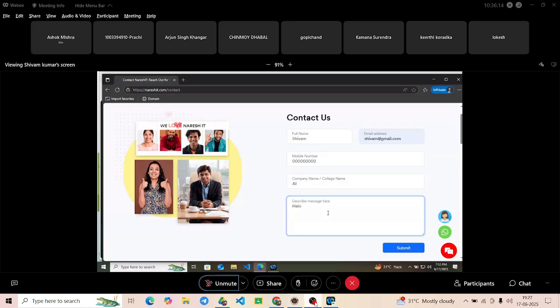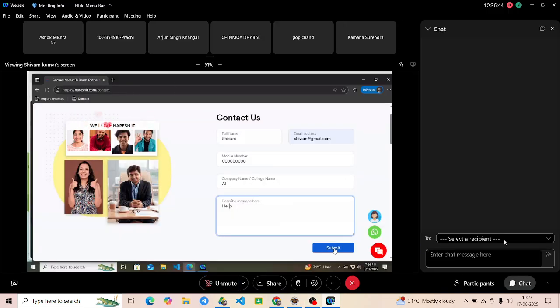Now, if I'm filling up these details and I'm trying to hit the submit button, where will these details go? Is there any database of Naresh IT where they will get stored? Where? If your answer is server, then where is that server? Where should these details go? In a database, right? The answer is wrong.